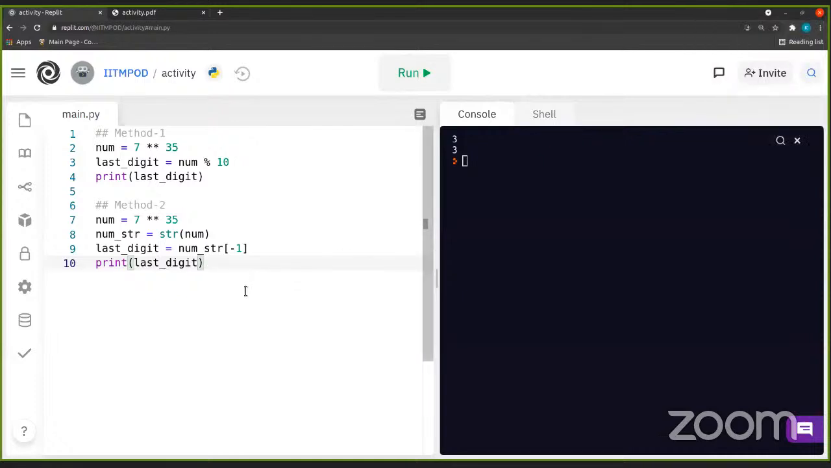Yeah, so method 1 and method 2. See, I would personally prefer method 1 because that is always better.